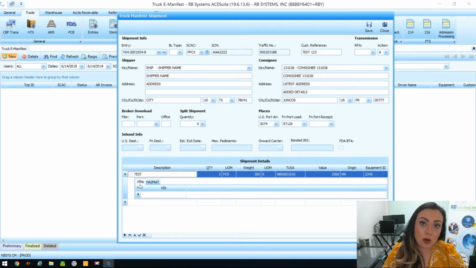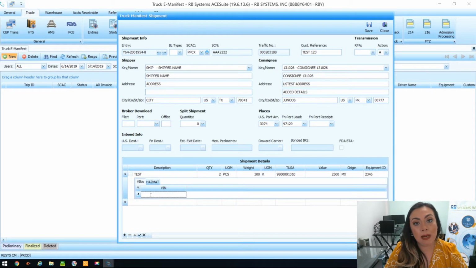And there might be some show cars. All of those, with anything that has to do with vehicles that contains a VIN number, you need to input the VIN number because it is mandatory for you to report it on the e-manifest.